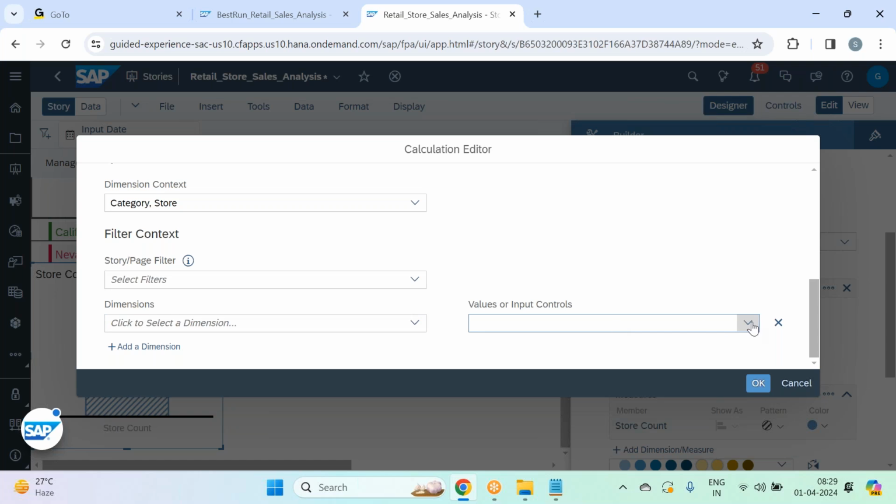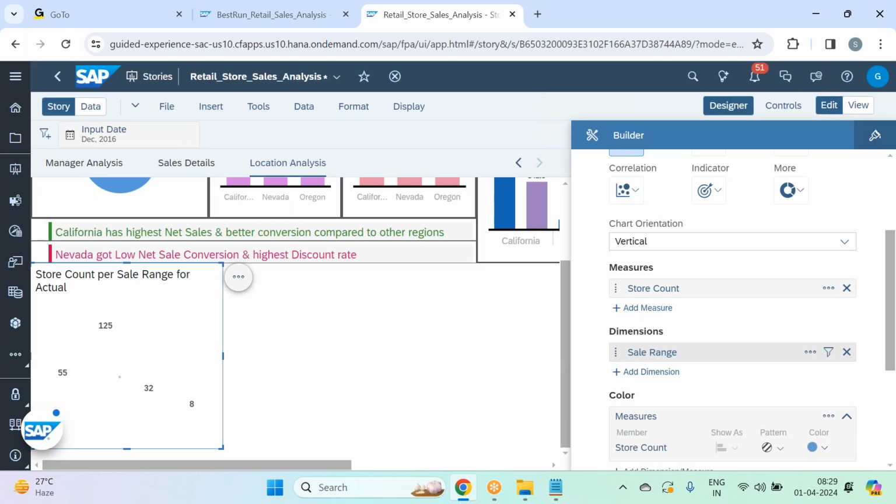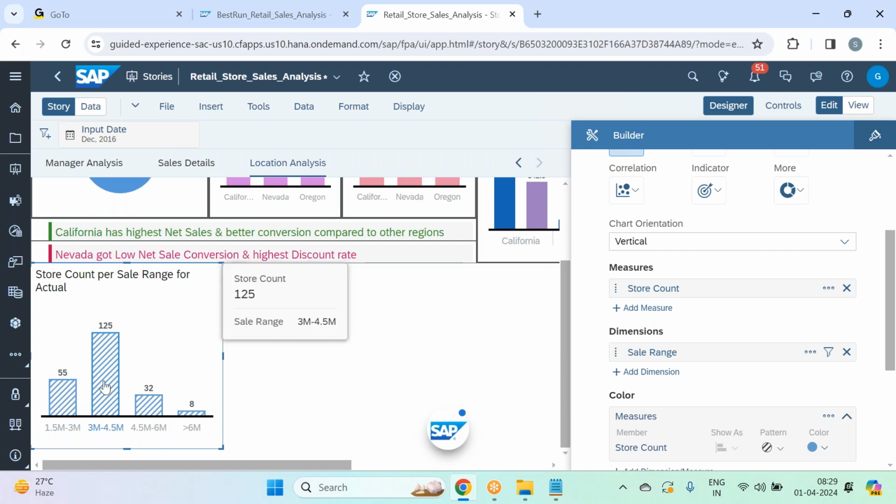You want to give any extra filters, you can give extra filters also. If you want to see for only California, you can give some filter on California. I'm not giving any extra filters, say okay. I create a measure based dimension that is sale range. So guys, now you see here very clearly, we got 55 stores between 1.5 to 3 million. Okay, and 125 stores having sale range between 3 million to 4.5 million.